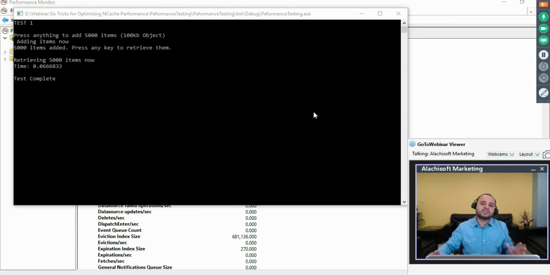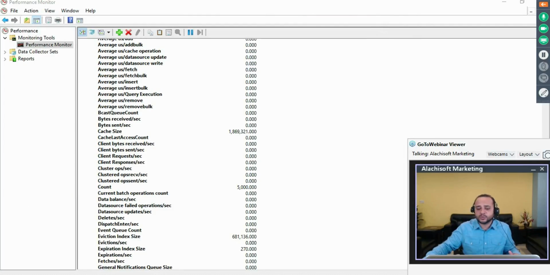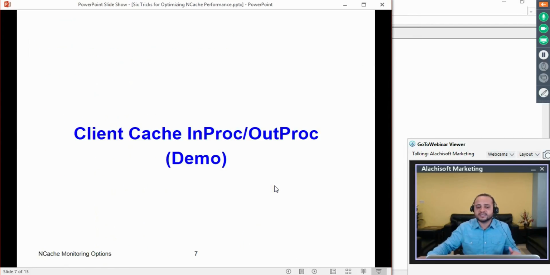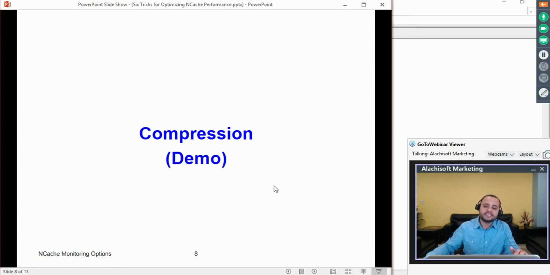So this completes our first trick for optimizing NCache performance, keeping the same use case but experimenting with client cache features in two different options. Please let me know if there are any questions. I'm going to quickly move on to our next feature, the second trick that we have. But before that, please let me know if there are any questions. I hope you liked client cache in regards to the performance benefits that it has brought.